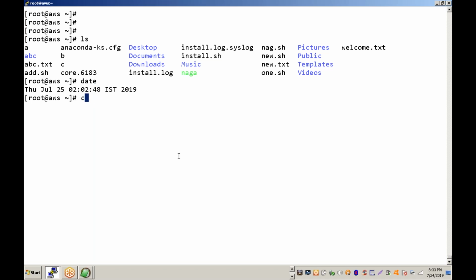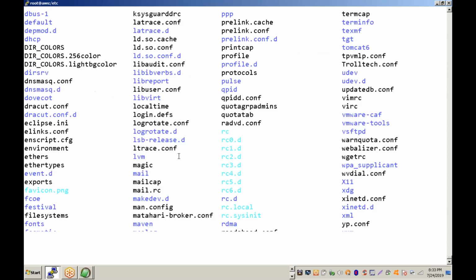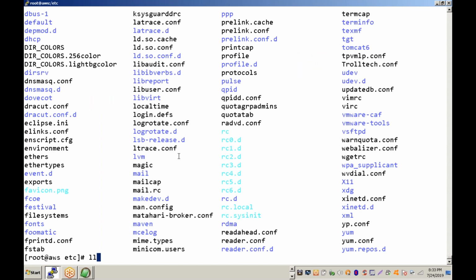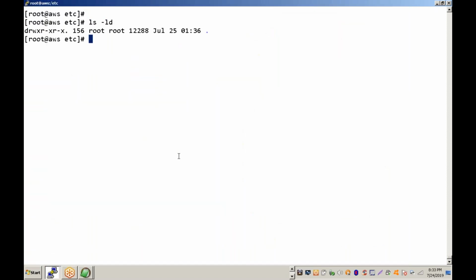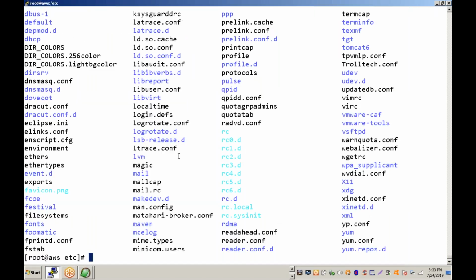Better I will go to a different directory, then you can easily understand. ls, a number of files are there. Okay, now here I will take one directory, ls -ld. It will give the complete directory information. ls one directory.